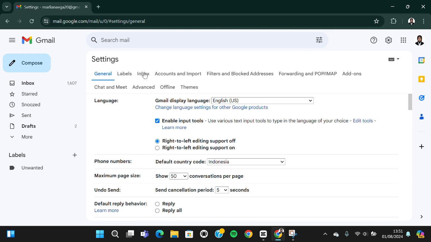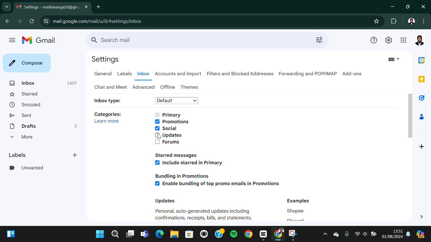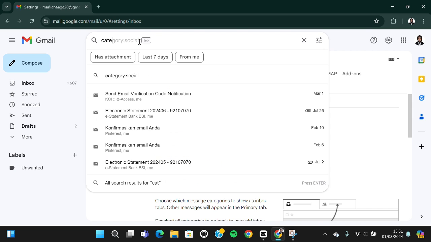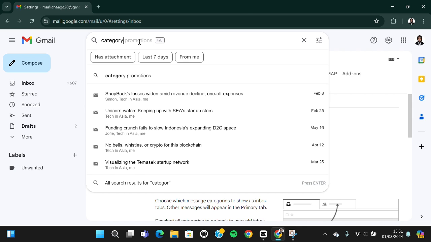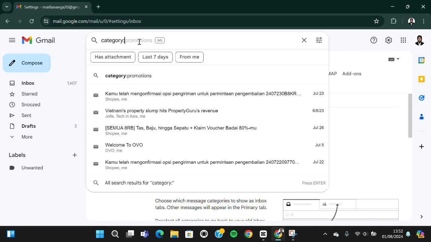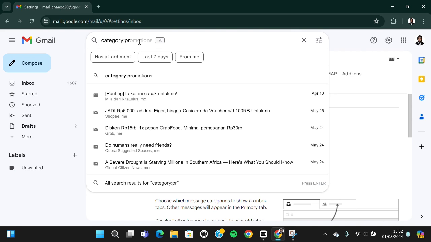Okay, and here you have to go to the inbox menu and choose the unimportant categories such as promotion, social, and updates. And after that, we're going to go to the search mail menu and then type in category. And you have to input the category you have just selected. I'm going to select promotion categories.